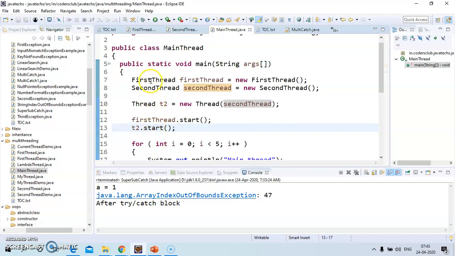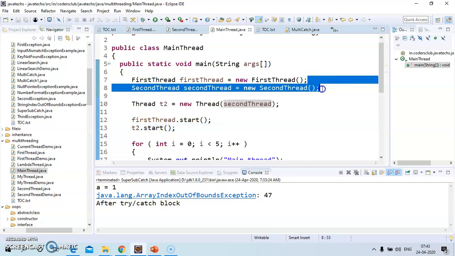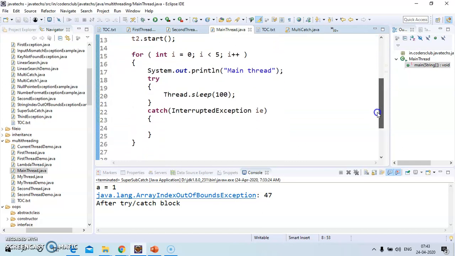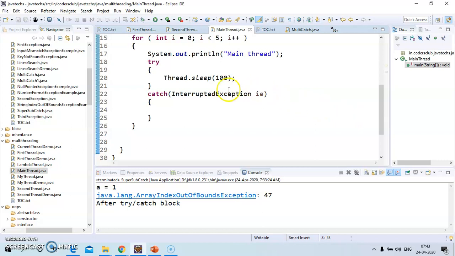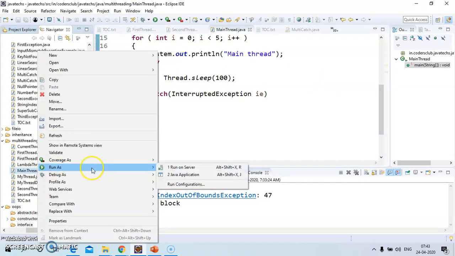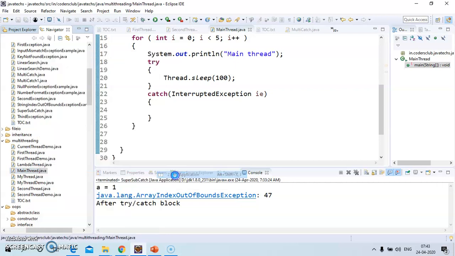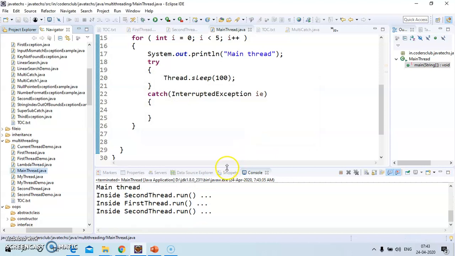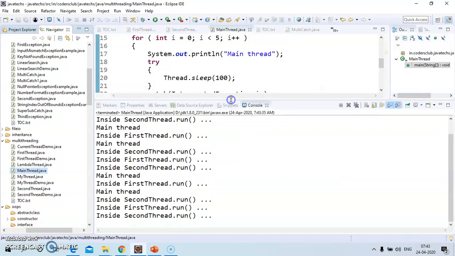The difference between this first method and the second method is very important. And then we also have a loop in the main method, and we have a message here called main thread. So let us run this program. So you see the output here.